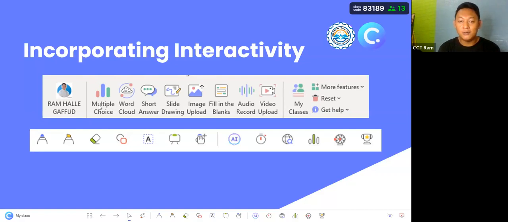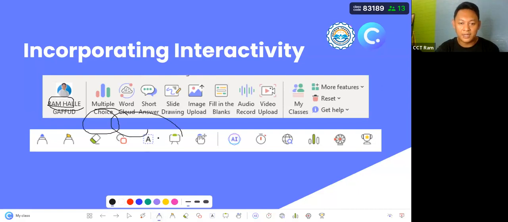And then audio, pwede nilang mag-send ng audio file in response to your question maybe. Fill in the blanks, video upload, at marami pang ibang features. And meron din tayo dito sa baba, yung mga picture or tools na nasa baba. Those are your annotation tools. Just like this one, you can highlight, no? You can highlight, you can write, you can draw, etc., etc.